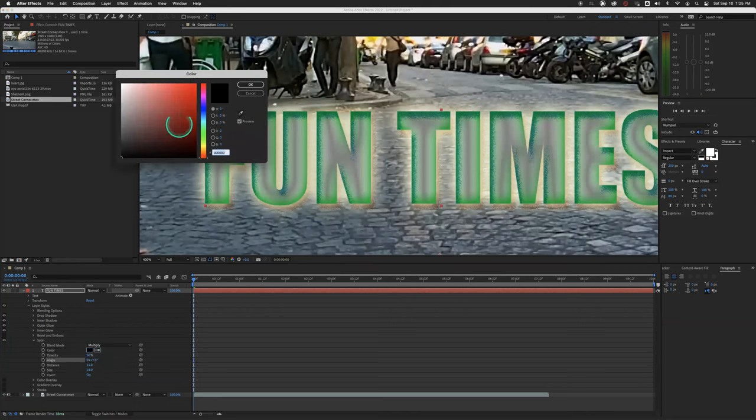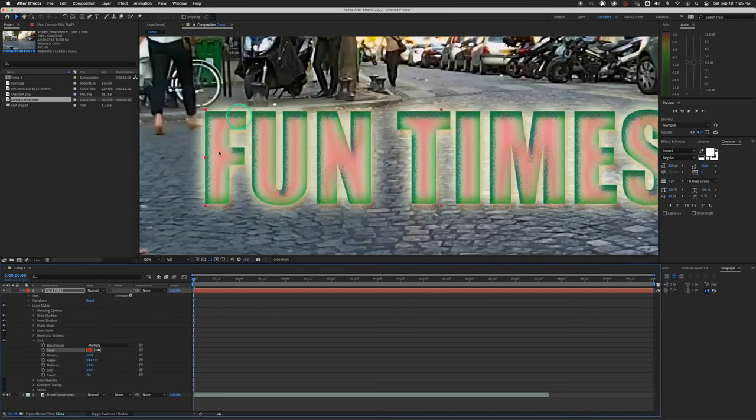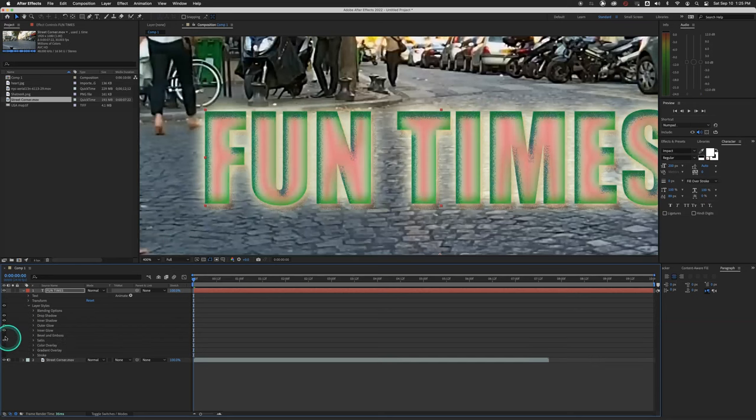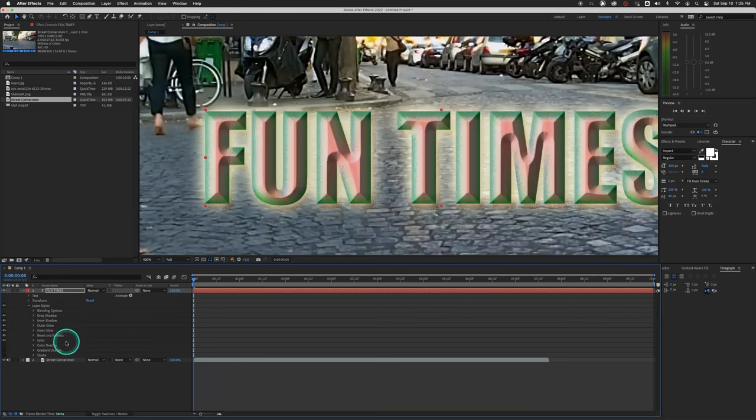The color, we can make this, I don't know, red maybe. Yeah. Oh, this is hideous. This is ugly. We'll bring the bevel back. Yeah, that's ugly. Then you have a color overlay, which would change the color of this to a different color. Kind of ruins the whole satin thing. So let's leave that alone.